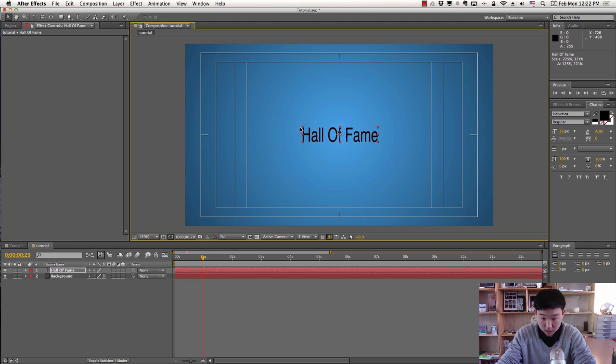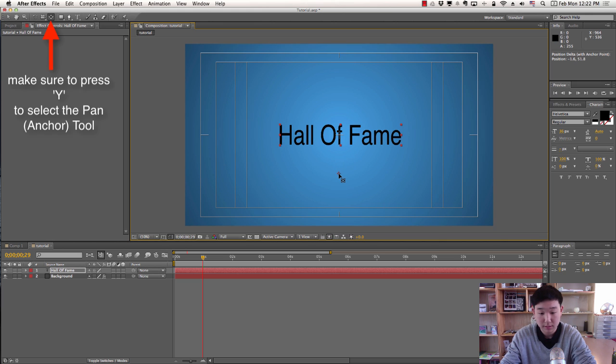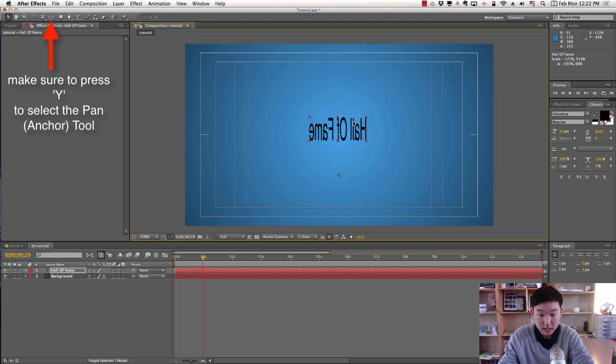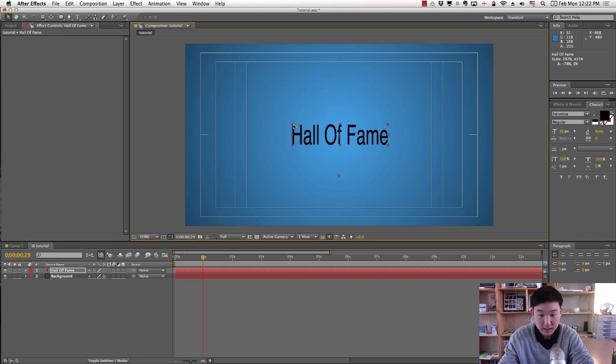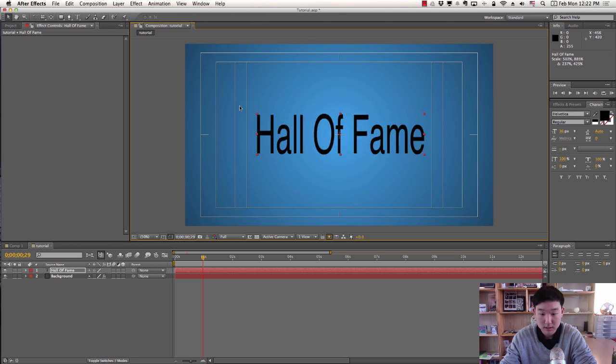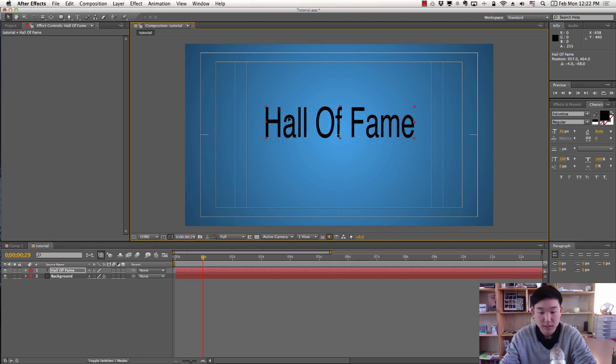Then afterwards, you're going to change the anchor point to the center, because the anchor point can be anywhere sometimes, and if you don't change it, it can be kind of weird like that. See, because it follows the anchor point. So you want to press Y to get the pan behind tool and just drag it into the center, so everything follows that center. See, beautiful. This looks amazing.